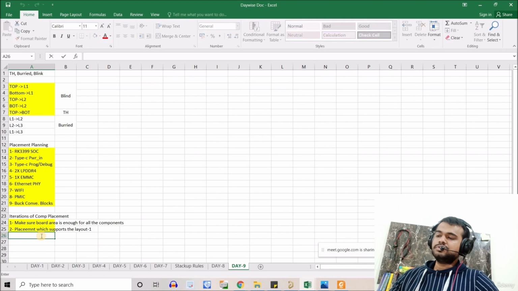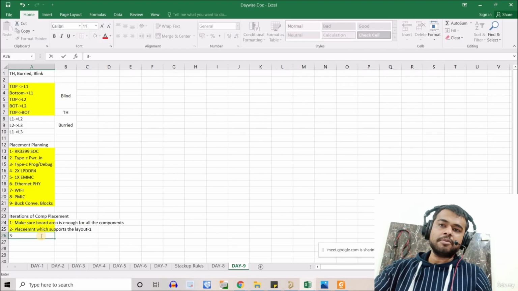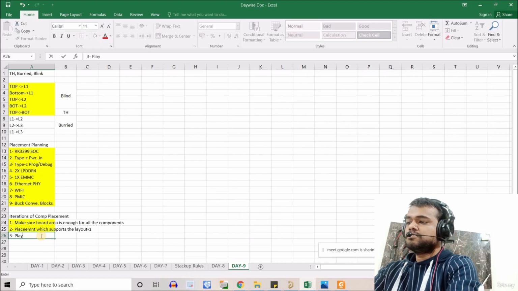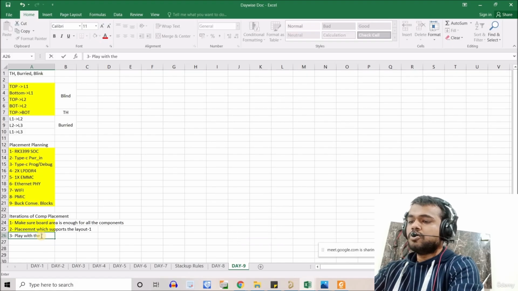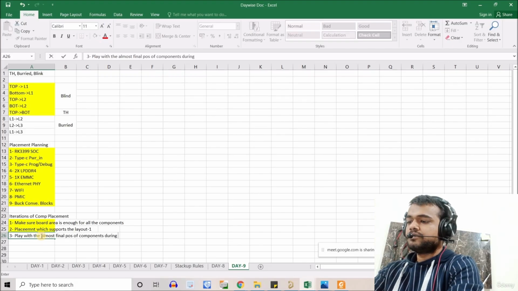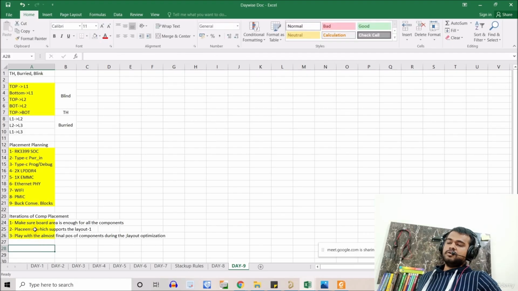Now when we do the layout, after that there are several iterations of layout optimization. At that time also we change the component placement. So you can say this is just playing with the almost final position of components during the layout optimization. These are the three placement iterations that we have to follow during the design.